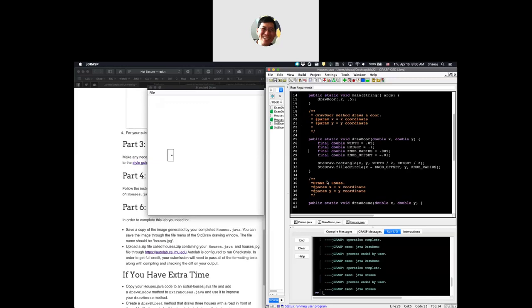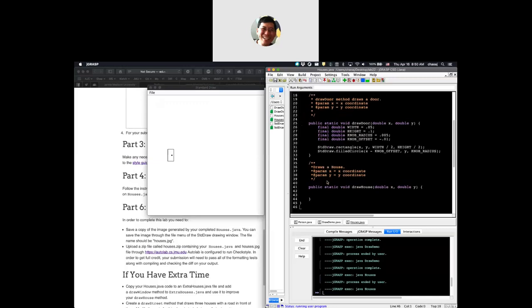All right. So if we create our draw house, we're going to pass it an X and a Y coordinate that we want our house to be at. And then we're going to want to do something with this. So let's draw the door for our house. We're going to draw this door at X, Y, and then we're going to have a door height.